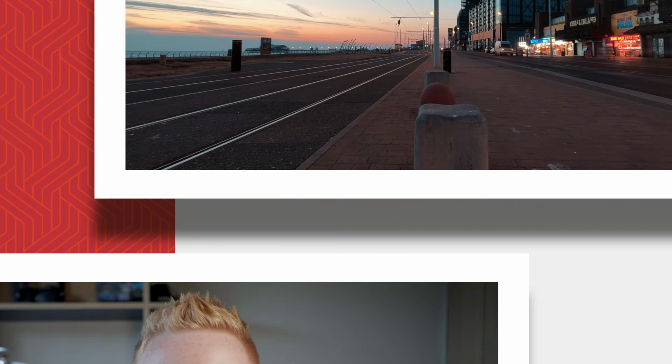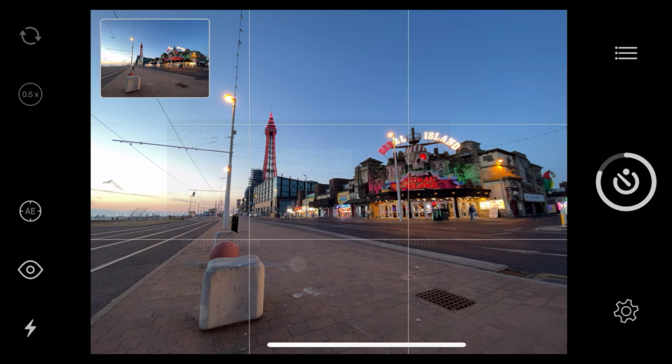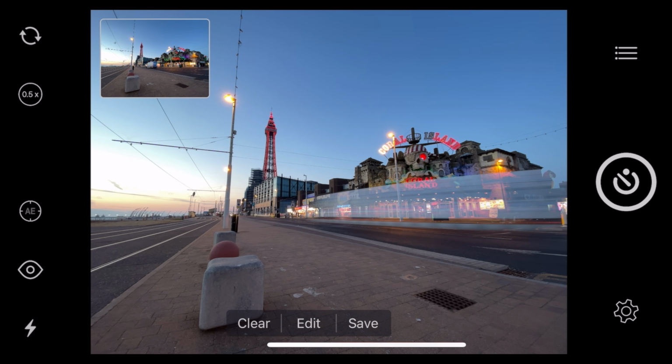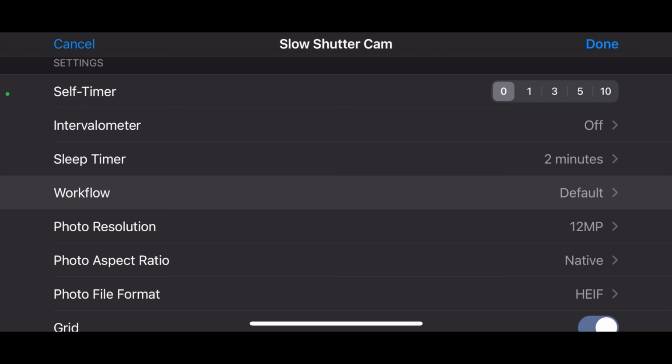Finally, as I was capturing light trails, I noticed that I was missing cars driving past because every time a capture finished, Slow Shutter Cam would ask me what I wanted to do. Do I want to edit, clear, or save? But this workflow isn't appropriate for all situations, so thankfully you can come into the settings and change it.